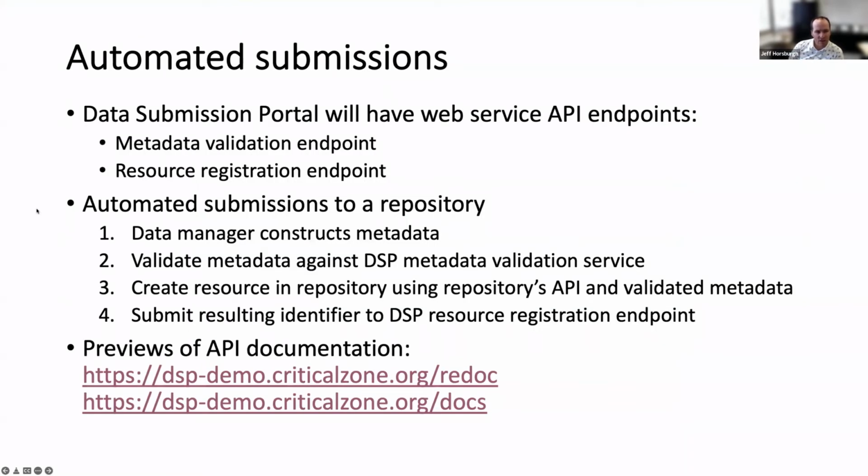But this would allow you to do some automated submissions to a repository, either by constructing the metadata in a JSON file and sending it to our validation service to make sure that the metadata is valid. And then you could use the repository API in the same way we're using the repository API to create the resource and submit everything. Or we're working on making sure that you could submit to the repositories through our API in the same way the user interface allows you to do this.